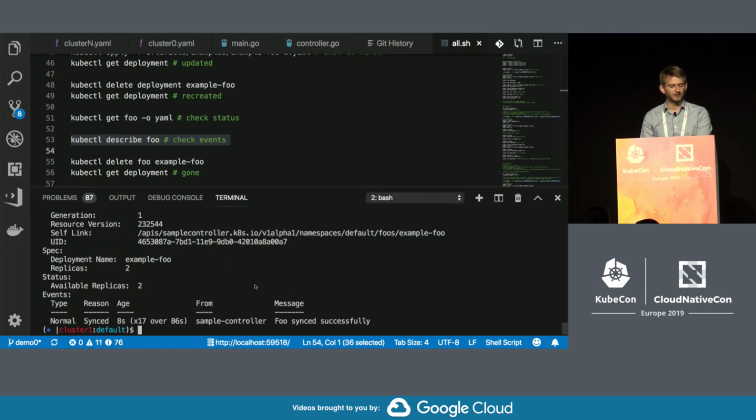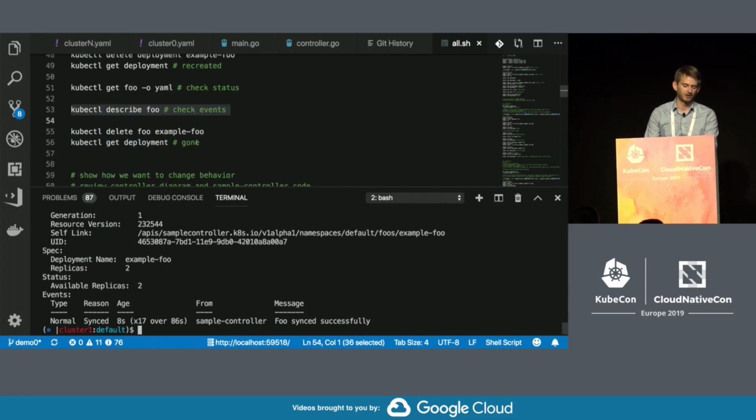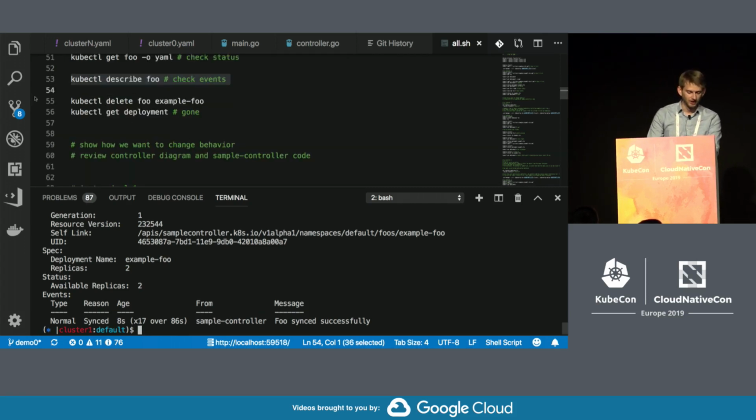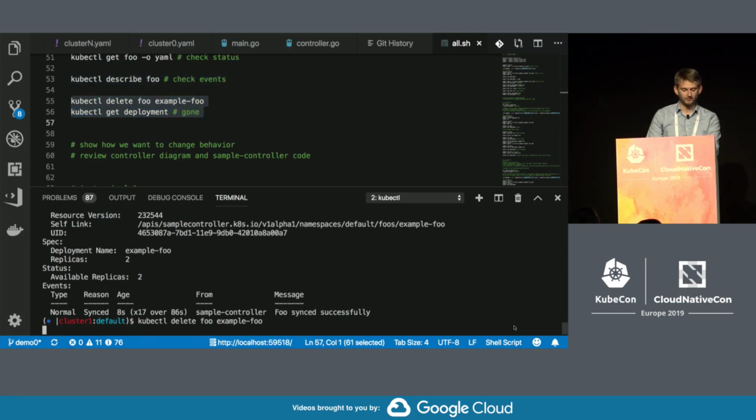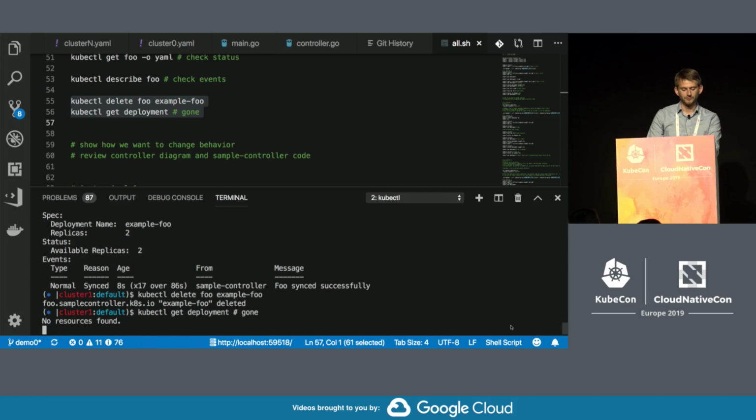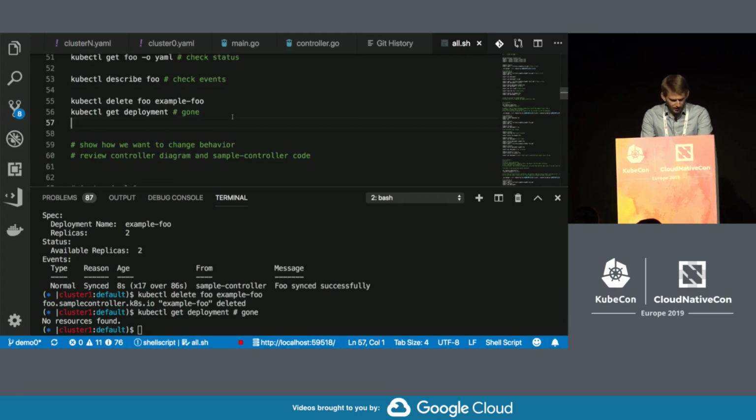It's also nice for the user to broadcast events. In the sample controller project, events are broadcast when there are errors or when the sync loop was successful. And finally, if you delete the owning object, which is the foo object, you want the deployment to disappear, to be deleted. That is using garbage collection. All right.